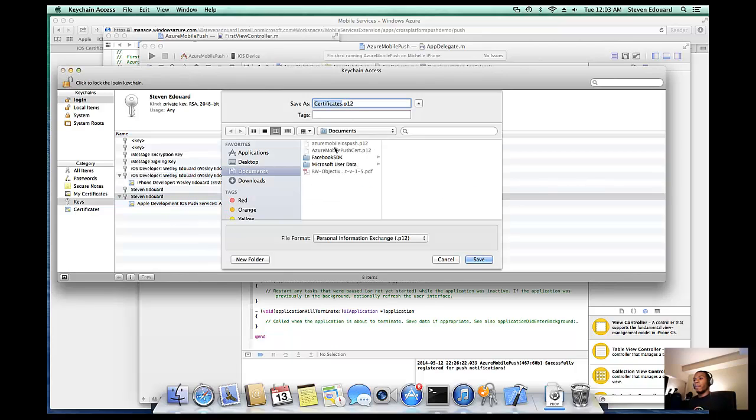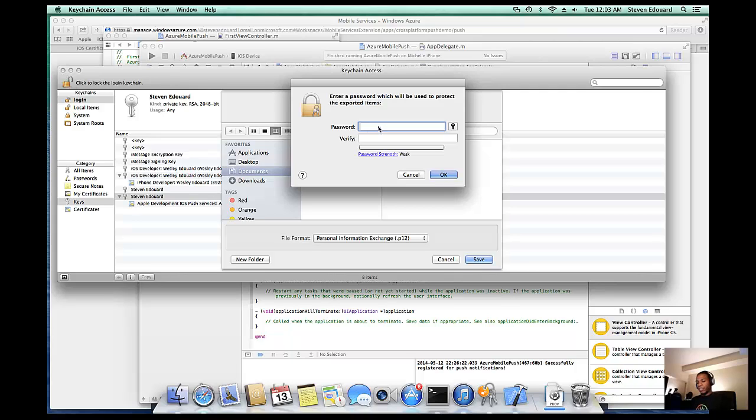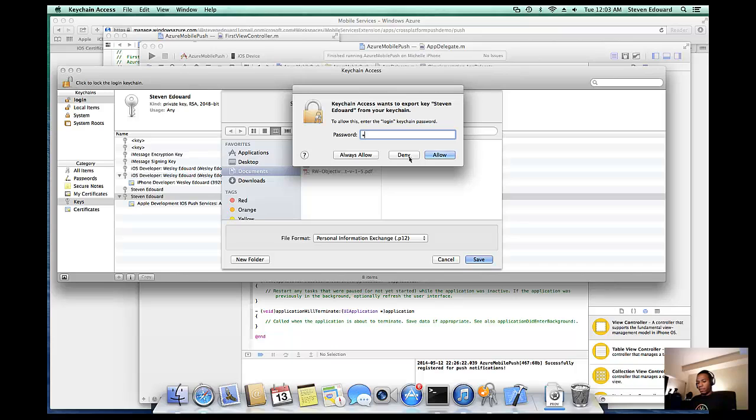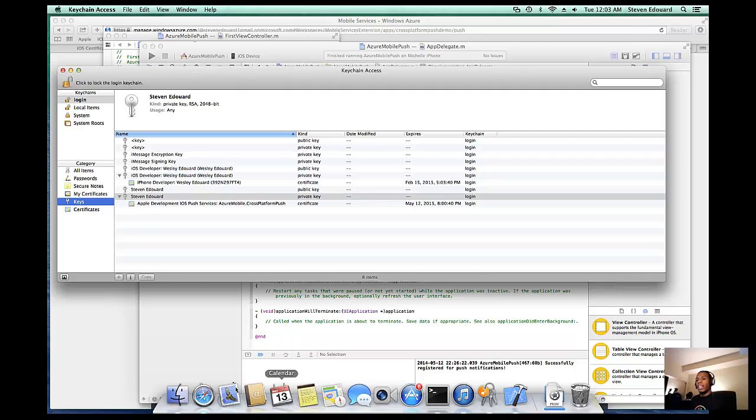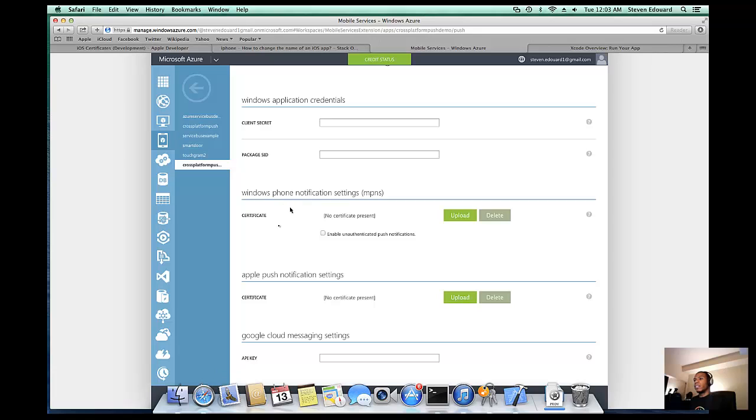So you're going to export your private key and call it whatever you like. Just make sure that you're generating a .p12 file. It should do that by default, but just double check. You're going to lock it with a password. And then mosey back over to your developer portal in Azure.